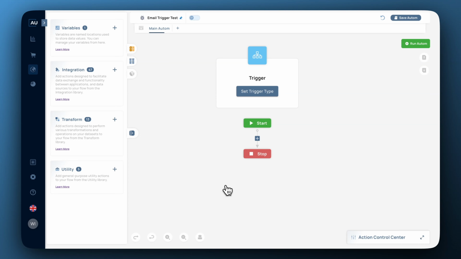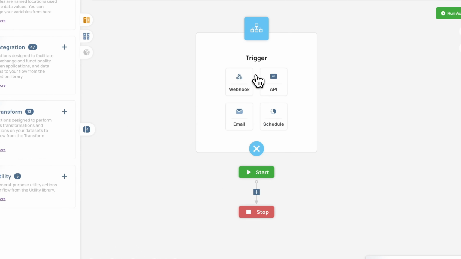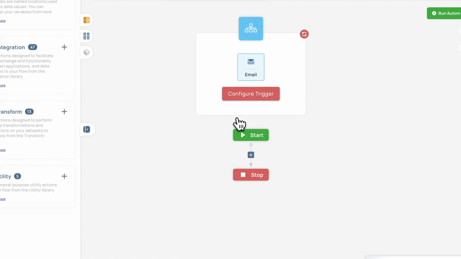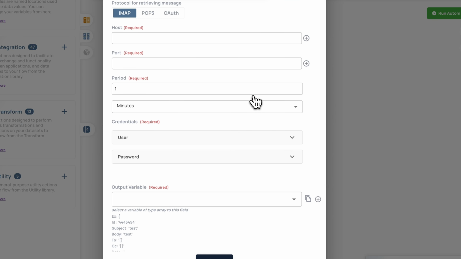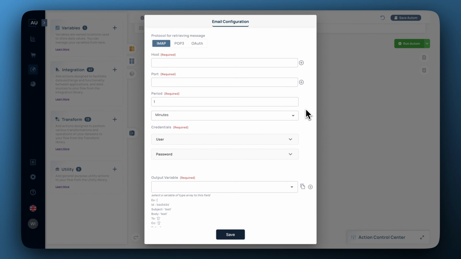So, as I've mentioned, this Autom is going to listen to an email inbox, meaning it's going to be triggered by email. So, we can select our trigger type here and select email. Then we can click on Configure Trigger. And here is where we can input everything we need for this Autom to be able to speak directly to our inbox. For this example, we're going to use IMAP.